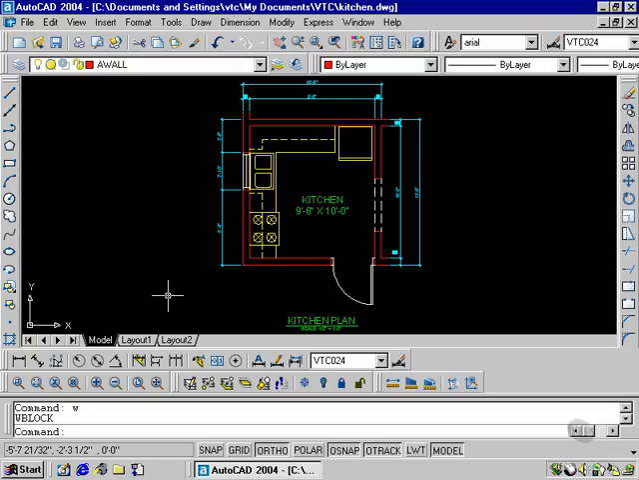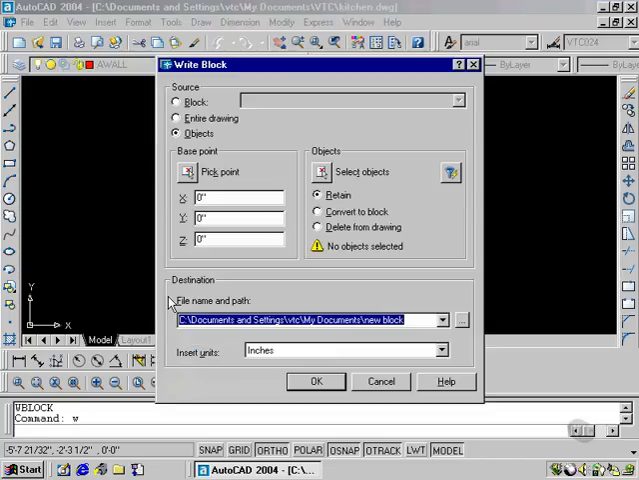within this drawing file. So to begin writing the block or creating the file, we have to type W at the command line. You can type W, that's the shortcut, or you can type W block. Oddly enough, there is no icon for this, so it has to be via the keyboard. I'm typing W and now enter, and there is our Write Block window.